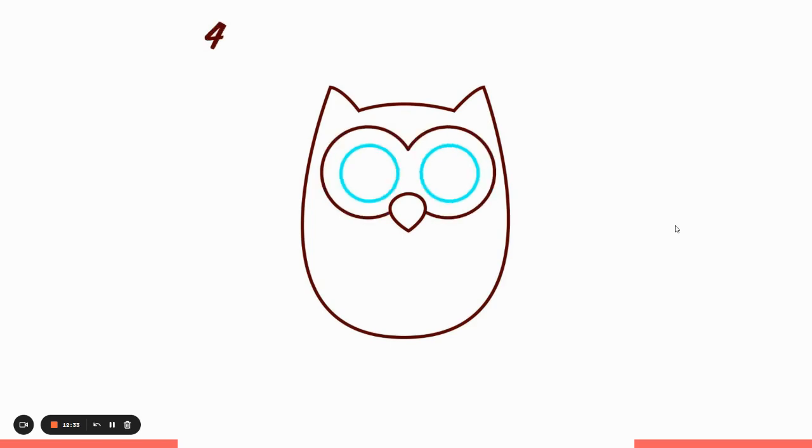Now, we're going to make two circles for the eyeballs, okay? So we've got the outline of where the eyes are going to go, and now we've got the two eyeballs. And again, you can trace this if you want to.